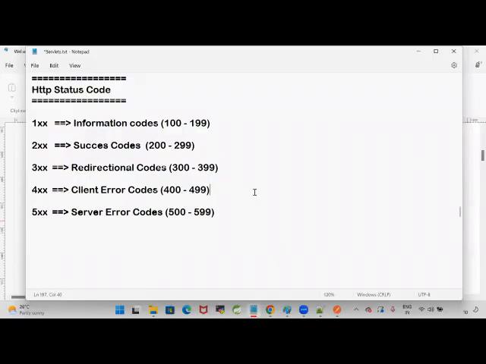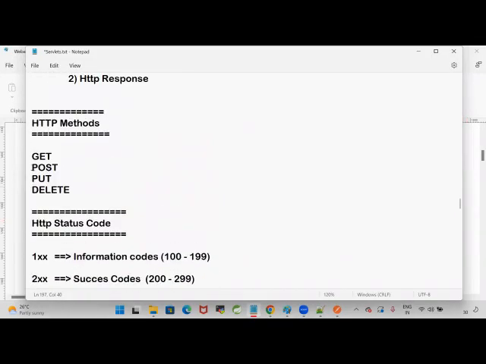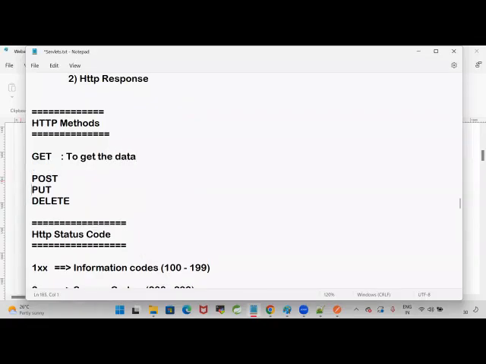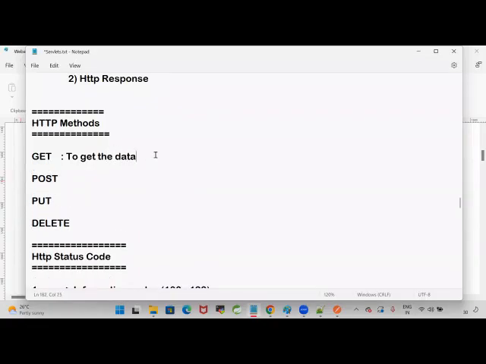When we are making a request to the server, we need to use a get request, post request, put request, or delete request. Get request is used to get the data from the server. Post request is to send the data to the server, for save purpose, insertion purpose, a new resource. Put is to update the data, delete is to delete the data.